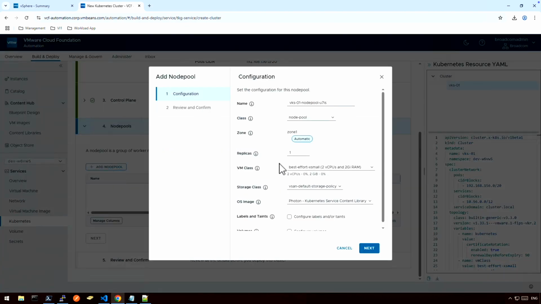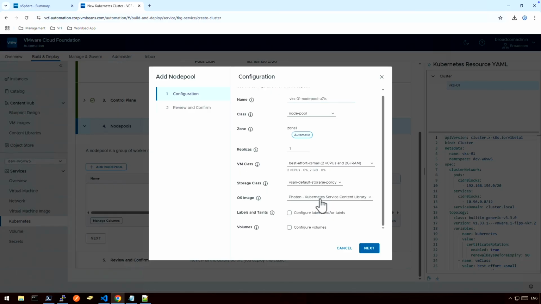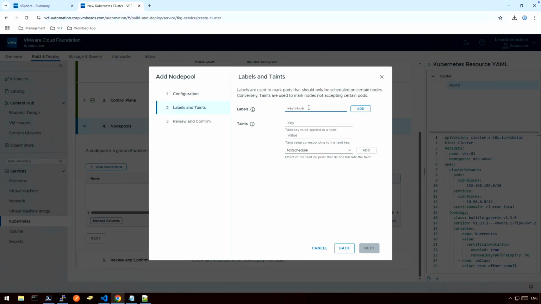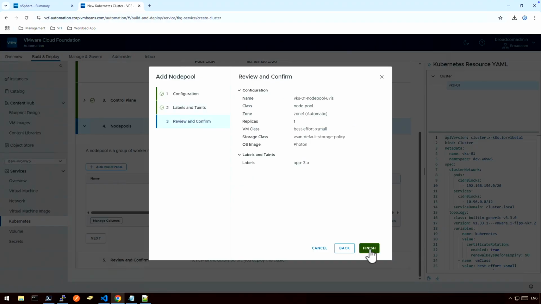So now I'm going to create the worker node pool. Again, just giving it resources. So again, selecting my VM class to configure it with resources, selecting my operating system, and if I want to, I can also label it. So what I'm going to do here, I'm just going to create a label that basically says this is part of my 3-tier application.